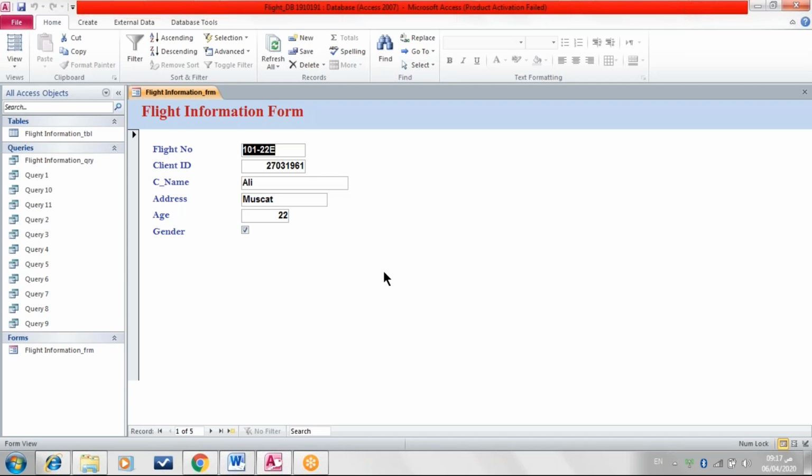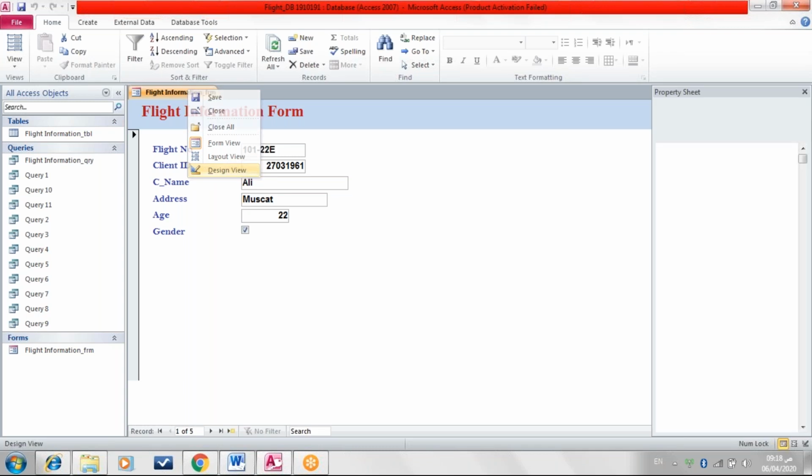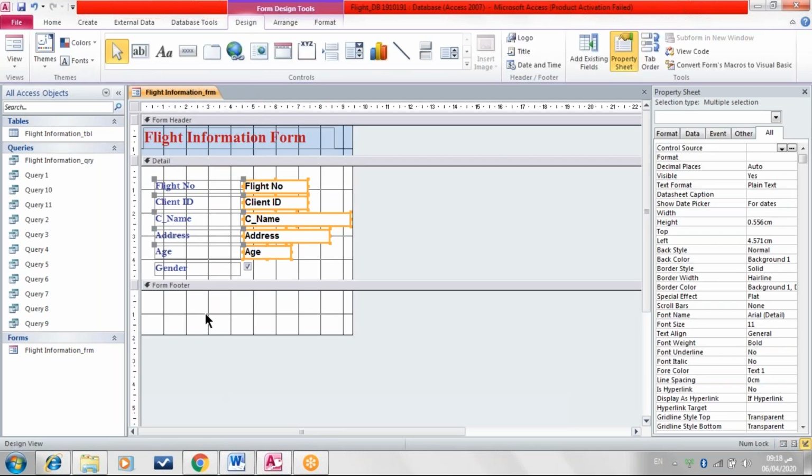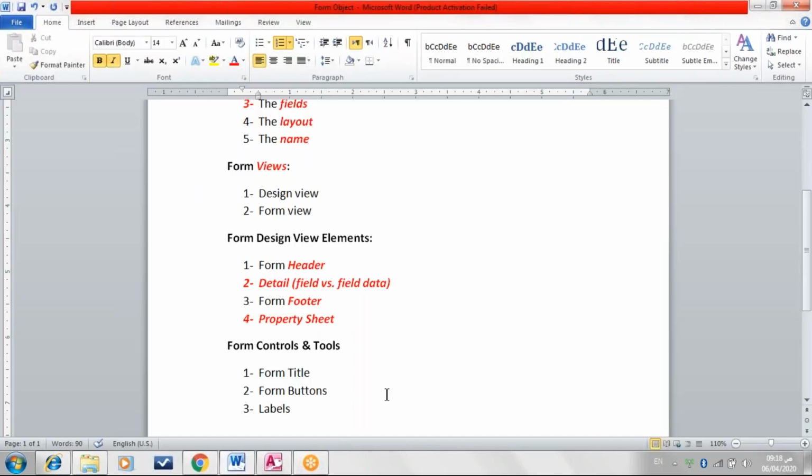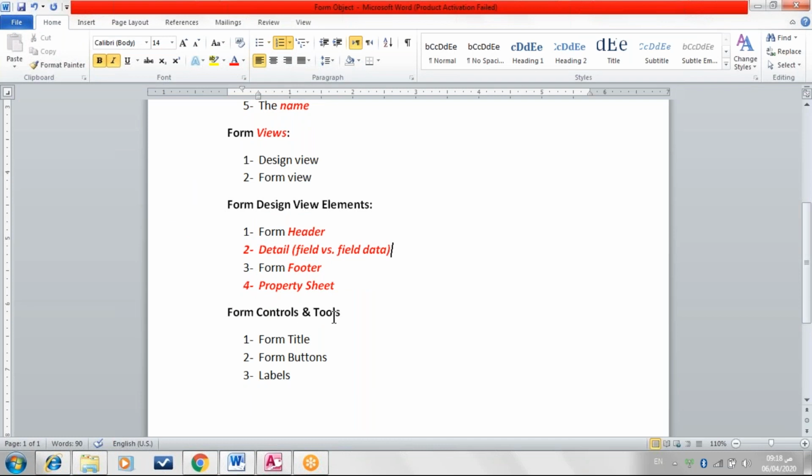From which area? From the detail area. That is the design element of our form design. Getting back to the design. So within the footer, what we can add, just form controls and tools. We have title and we need to add some labels. Buttons, I will leave it for a complete class.